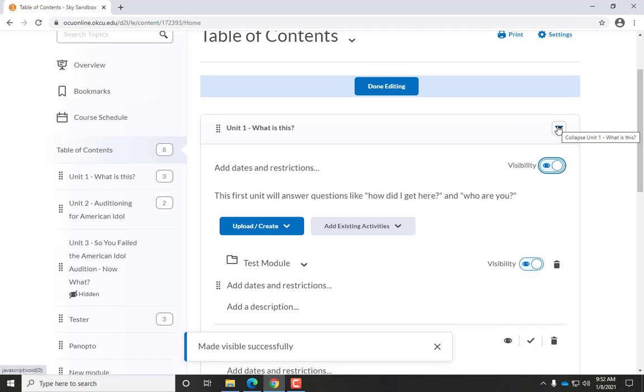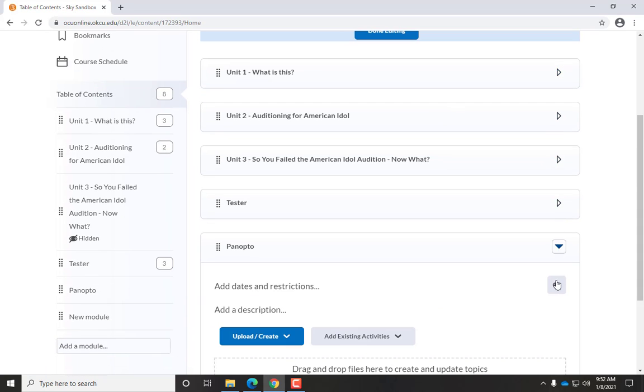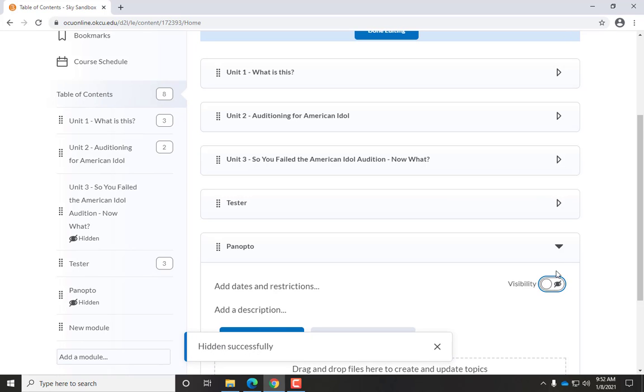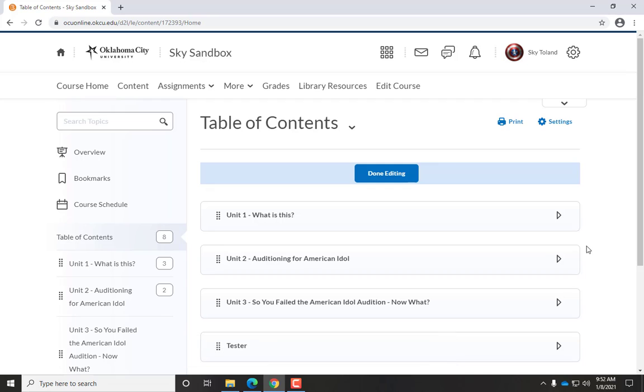Then you just click on this to collapse it, and like I said, you can go through to any of these and expand them, play with their visibility. We'll leave that one invisible for now. And that's really all there is to it.